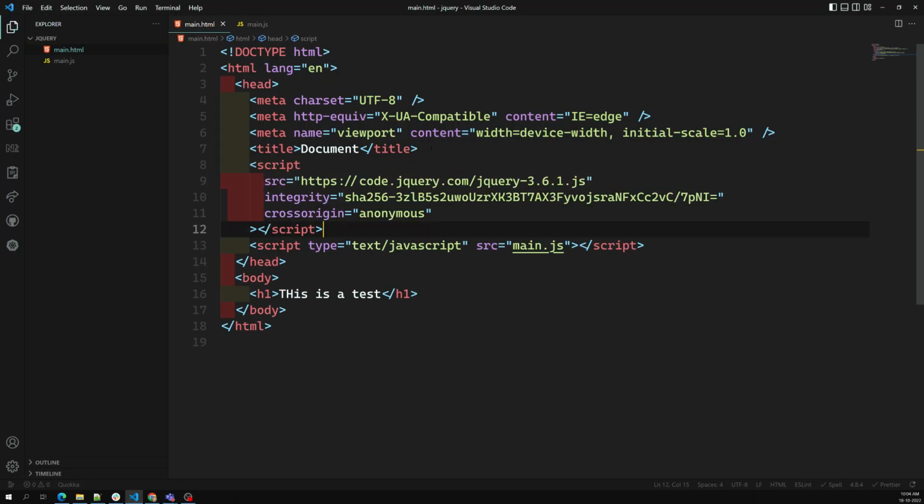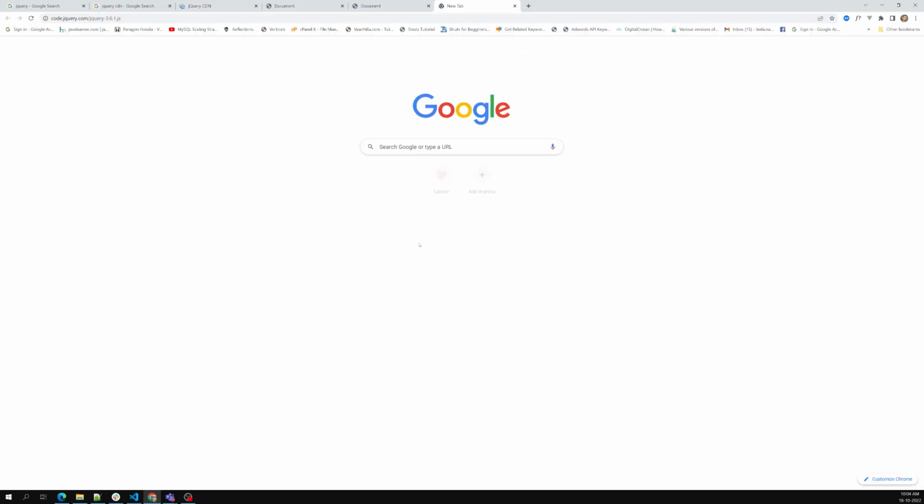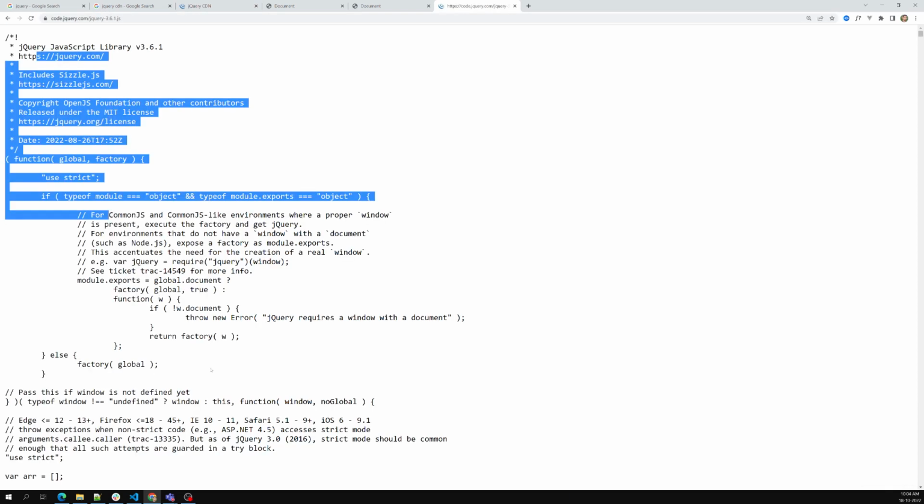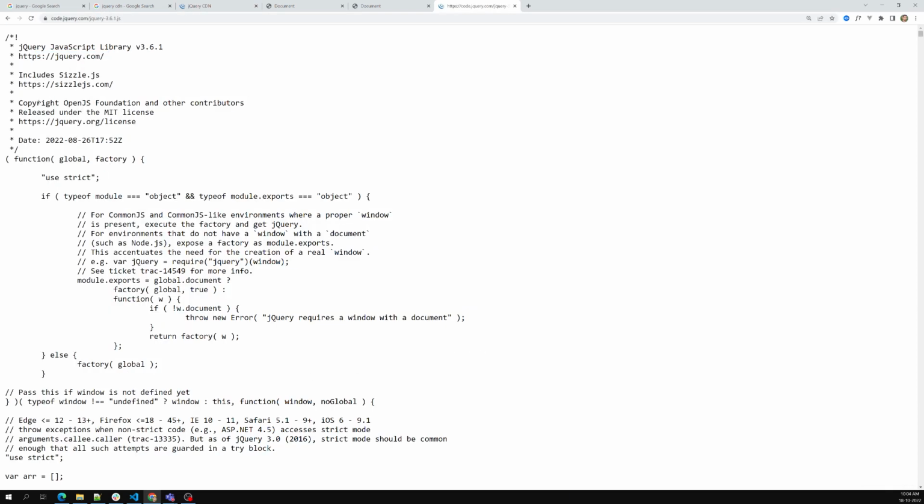So before loading of our code, I am using this code. So this is the file which has the jQuery. Now if you try to open this file, this is the complete jQuery code. OpenJS Foundation, JavaScript library, the current version running at the time of this video is 3.6.1.